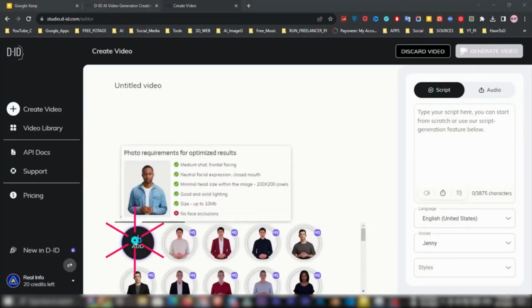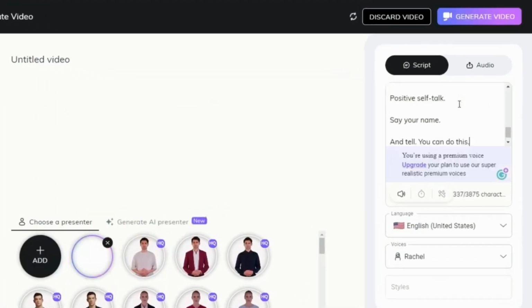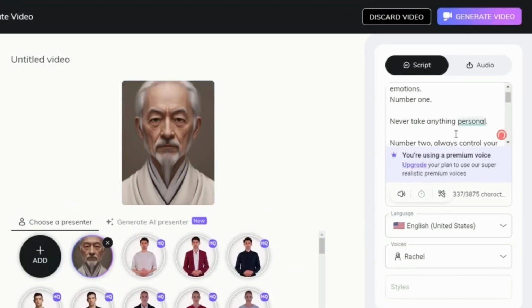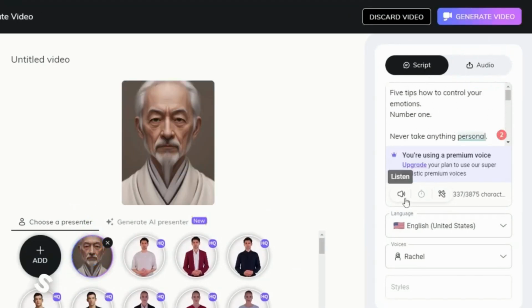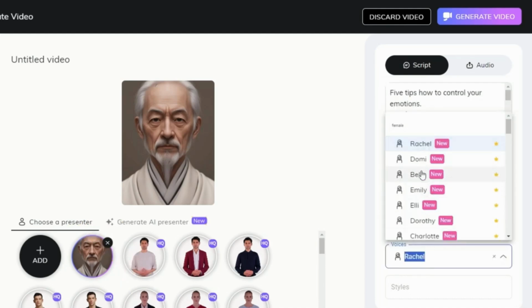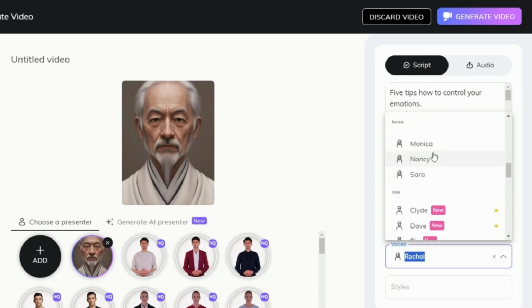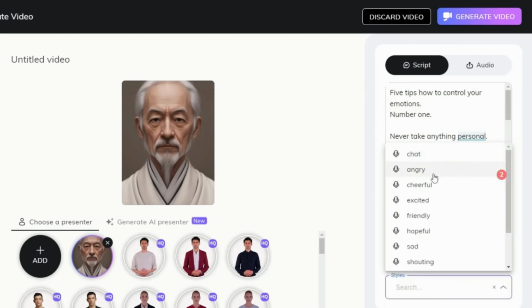Now select Add and upload the AI-generated image. Here paste the script, and you can also upload your own audio here. Next, it's time to infuse your video with the perfect voice and style. From here you can choose the language of the video. Browse through the various options and find the one that fits your character. And also you can select the voice style.